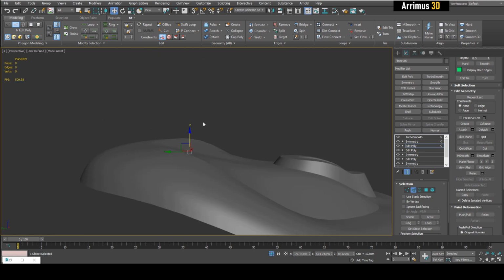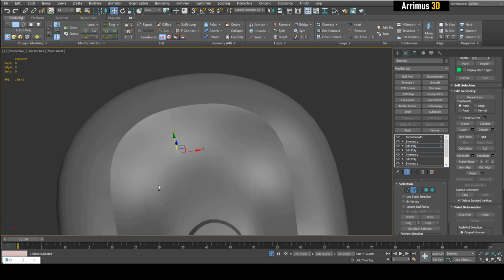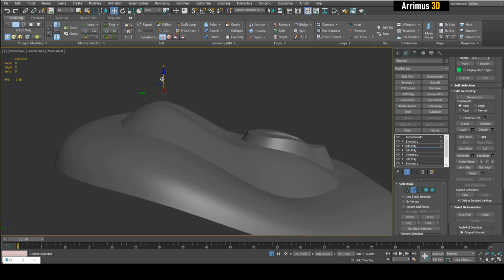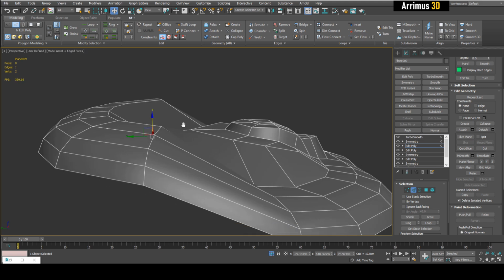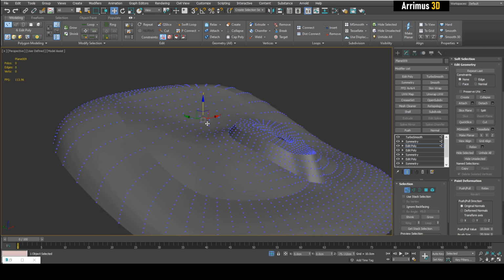Or there needs to be more of a separation here. Right now, there's just not enough of a difference here. So we can move this lower or move this higher, for example. Try moving it lower here. Move around a few vertices here.